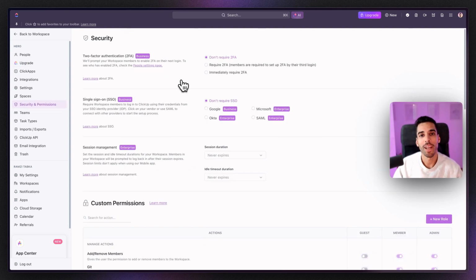Let's assume you've picked the right ClickUp plan. A few settings in the security and permissions are going to turn on here.